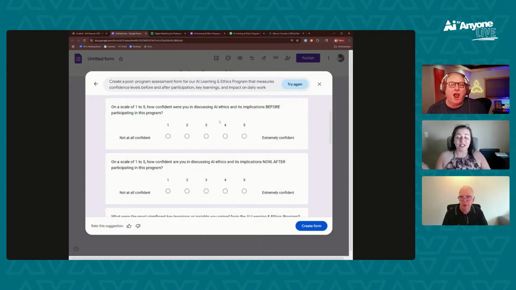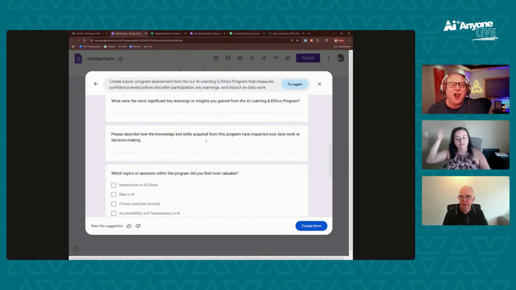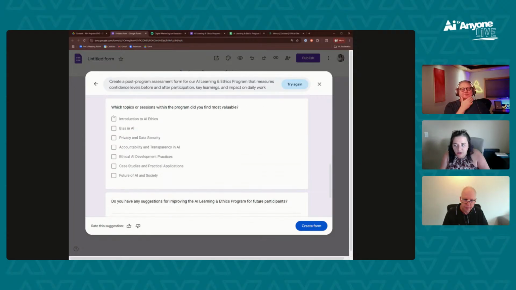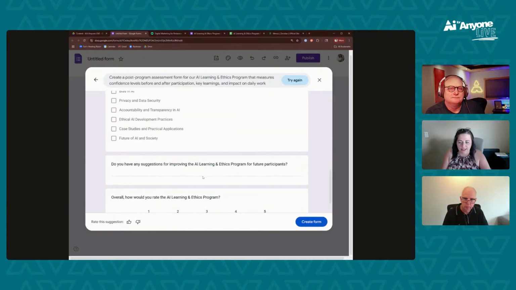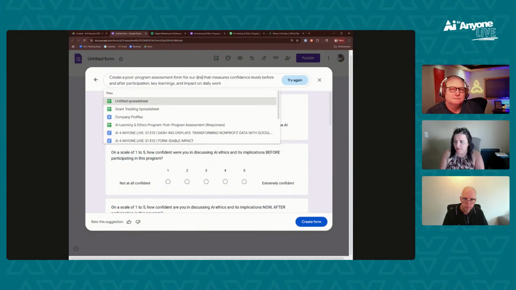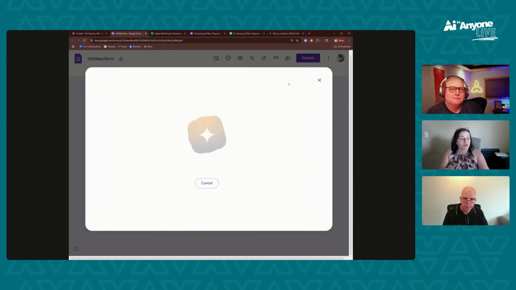Okay, so this alone, how awesome, right? No context about our program, and it still understood the general overview of what an AI learning and ethics program might offer. It knows I want to measure confidence levels, key learnings, and impact. And it gave me a really good form. Now, what I want to do is I wonder if I can add it from right here. I'm going to try again, but actually add our summary.